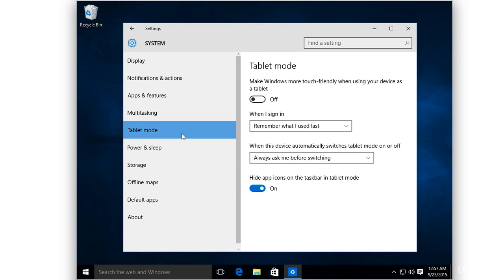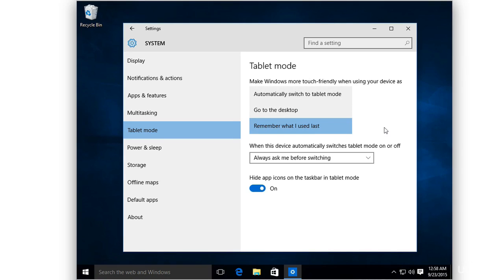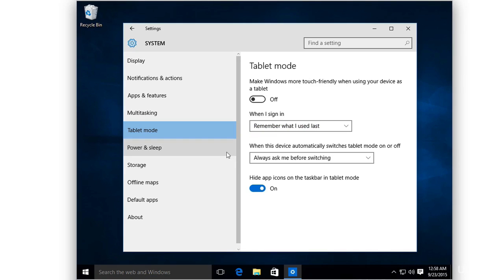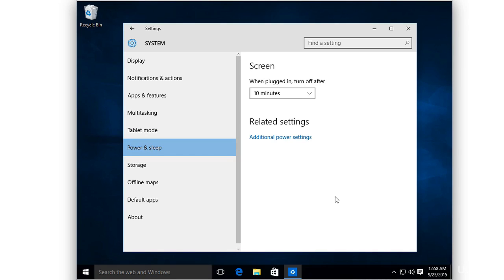Tablet mode is something that's new in Windows 10, since Windows 10 is built to work, again, cross-platform against tablets, phones, etc. If you're using it on a tablet, you can enable tablet mode to make it more touch-friendly when using your device, and then you can have it remember specific things. For example, when you open it, you can have it go into the desktop or automatically switch to tablet mode depending on your preferences.